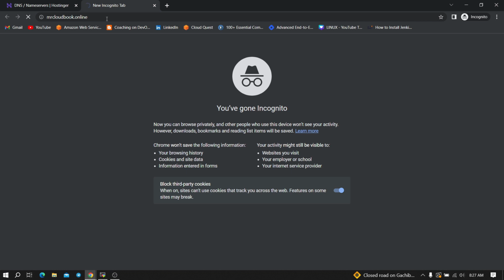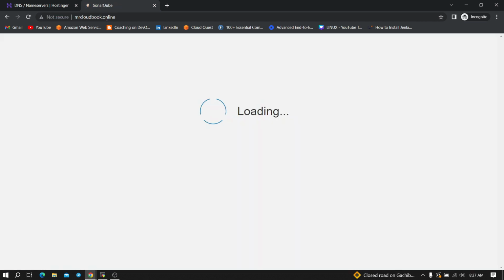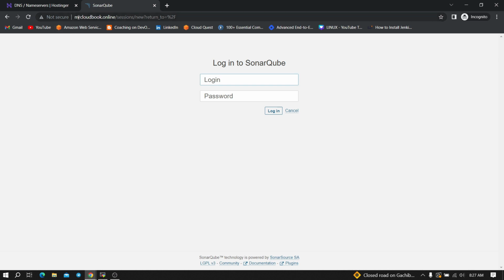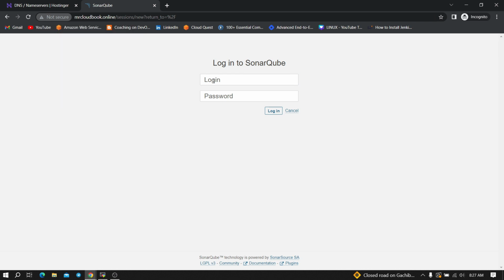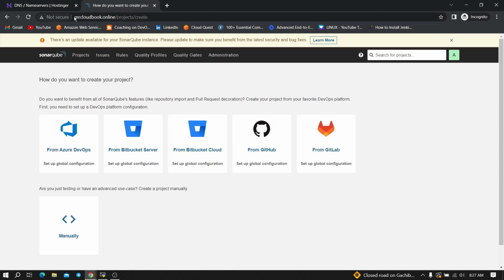Enter. So you can see we are getting SonarQube from Mr. Cloudbook, and it's still not secure. You can see here, your connection to this site is not secure. So we are going to log in. Is it coming or not? Let's see. Yeah, it's coming. I'm accessing from my DNS name, Mr. Cloudbook Online. So let's go back.